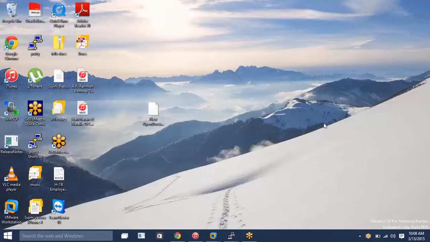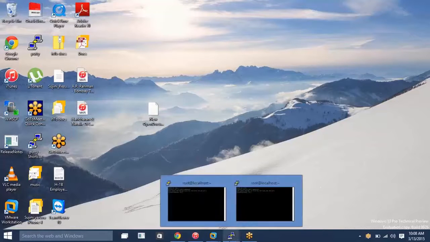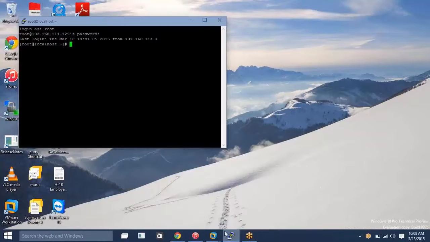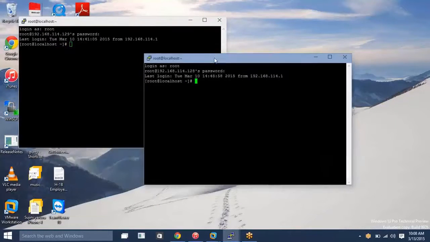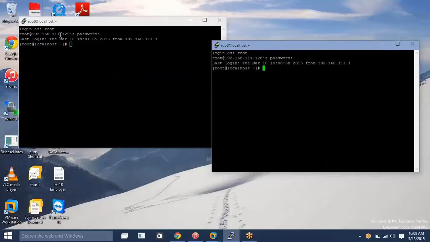Hi guys, today we are going to discuss how to install a managed server on a remote machine. My admin server is available on the 129 server, and I'm going to install my managed server on 128. So first I need to start my node manager. Let me try to start my node manager.